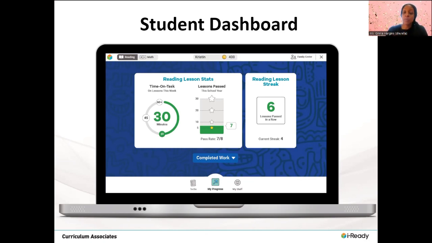And we want 70% of the lessons that they take to be at a successful pass rate. So for example, this student has 7 out of 8. That is meeting the pass rate that we want. It's above 70%.